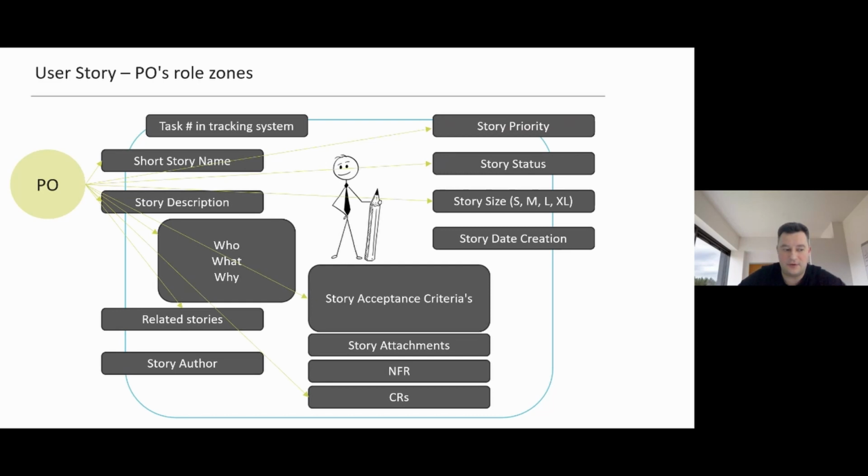Main accents of the roles that related to user story creation process. First of all, for product owner role, in what chapters are product owners interested more than in other chapters? I think in the biggest part of them, for sure.